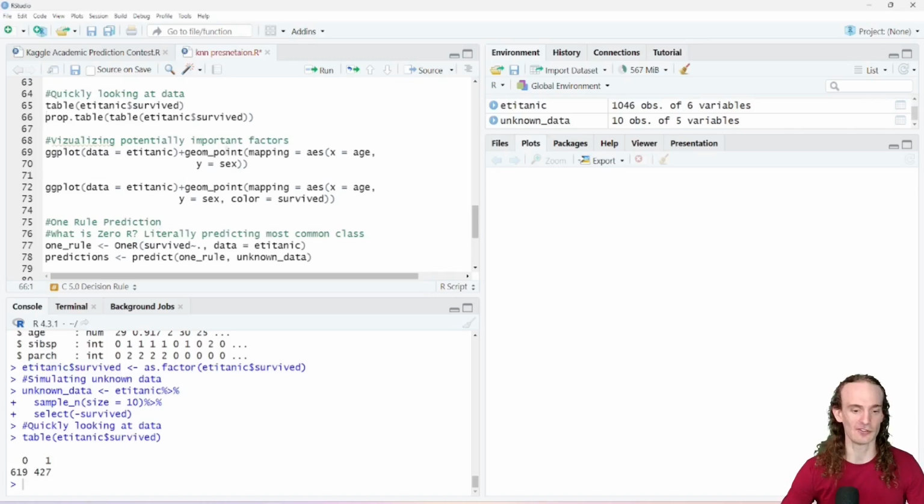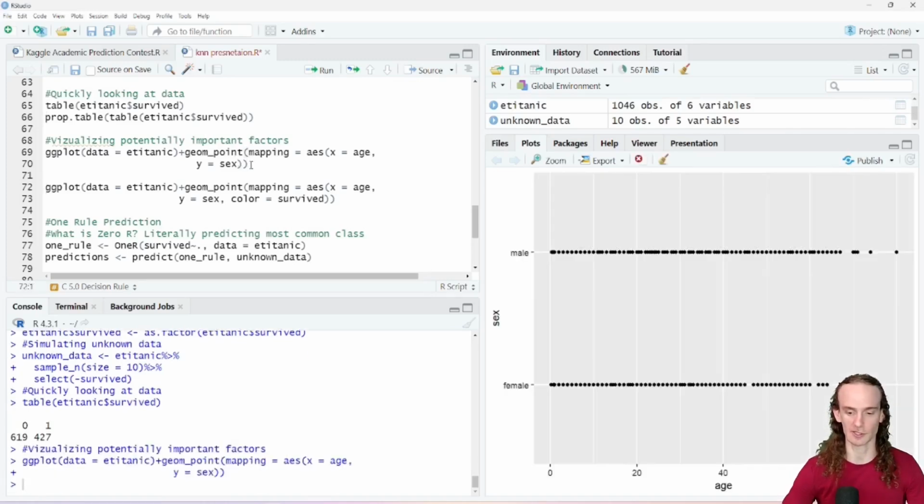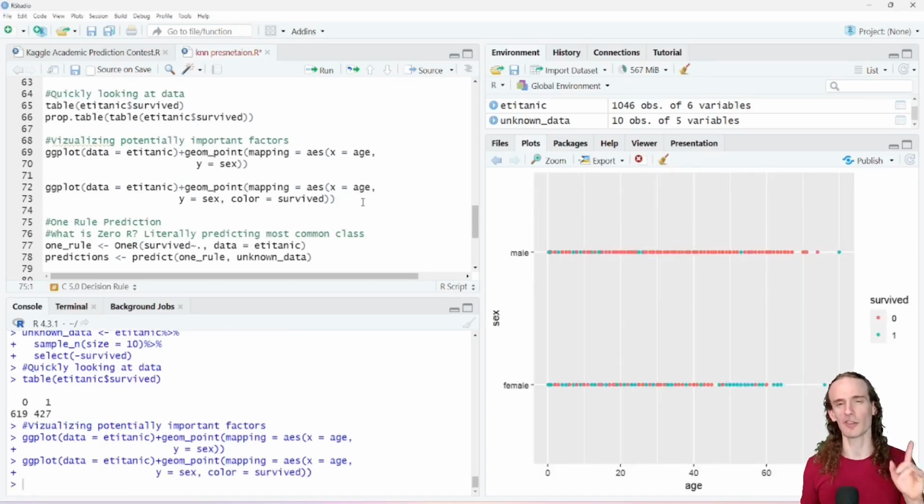So let's visualize just really quickly. I'm going to show you here. We have obviously the gender of the passengers, and we have their age. Now, this doesn't tell us a whole lot. What I'm going to do now is add in color, and we're going to color these dots by whether or not the person survived. And you're going to notice something really interesting.